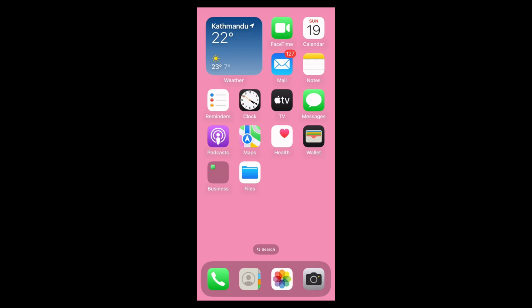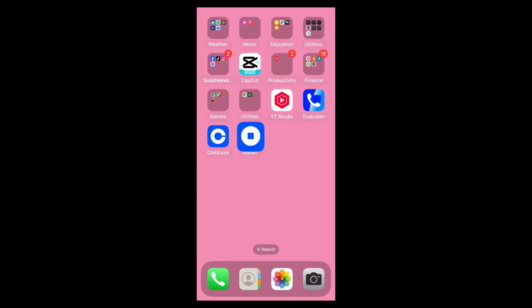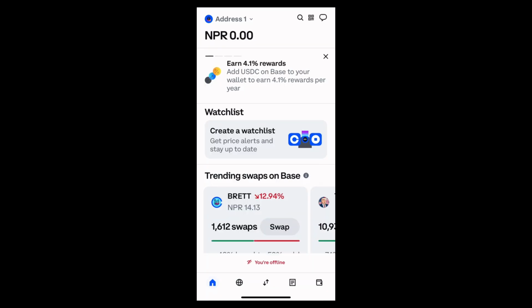In today's video, I'm going to show you how to receive the USDT on the Coinbase wallet. It is a very simple process, so let's dive right in. First of all, find the Coinbase wallet on your home screen. Now open it. After that, you will see something like this on your home page.